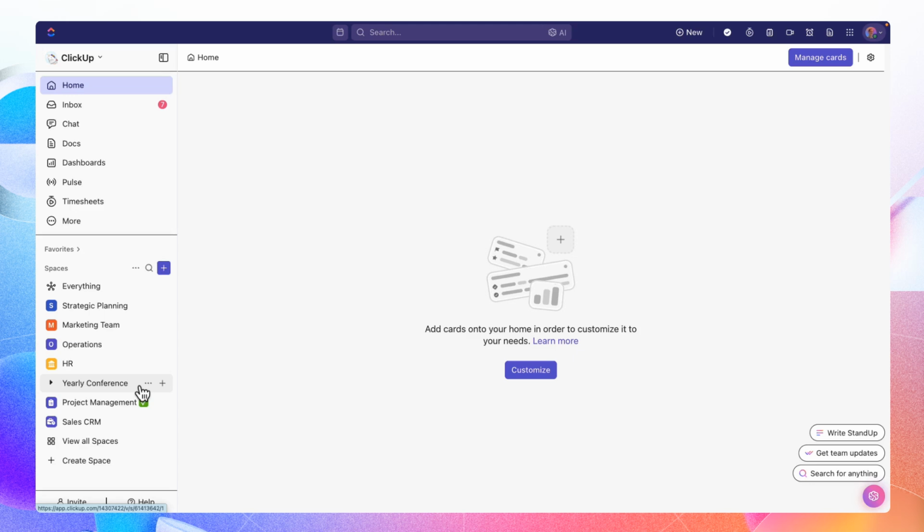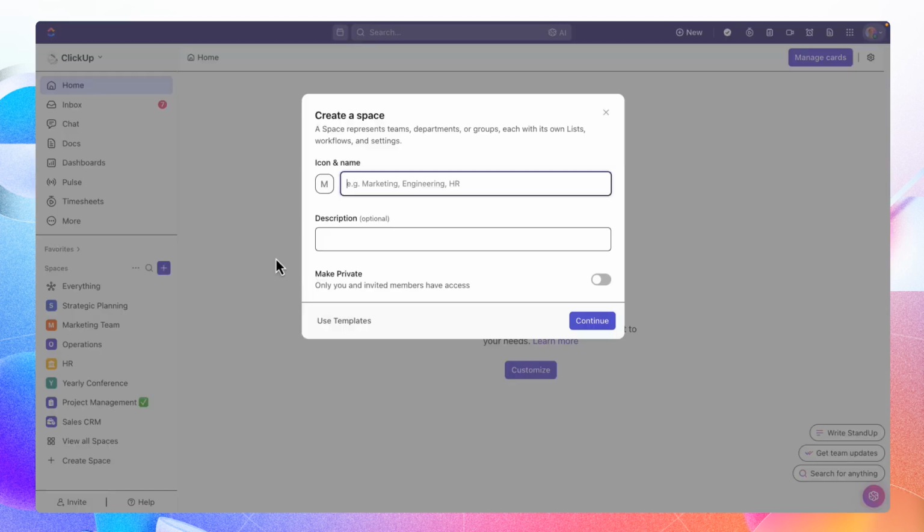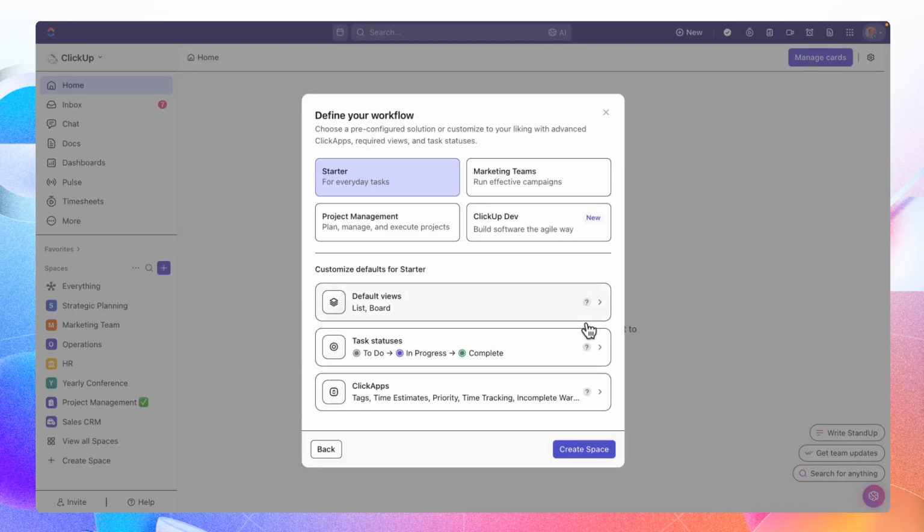Anytime you want to create a space, all you need to do is click on the plus button here next to your spaces, and you'll be prompted to set up that new space with all the default views, statuses, and ClickApps that you might want to use. Now, that might be confusing to you at first, so let's slow things down and take it step by step. So you can actually just click on Create Space here. Everything here in the starter space is going to be relatively useful to you. So let's go ahead and create our space.